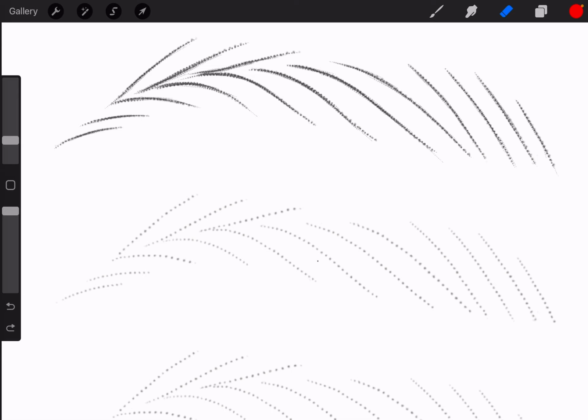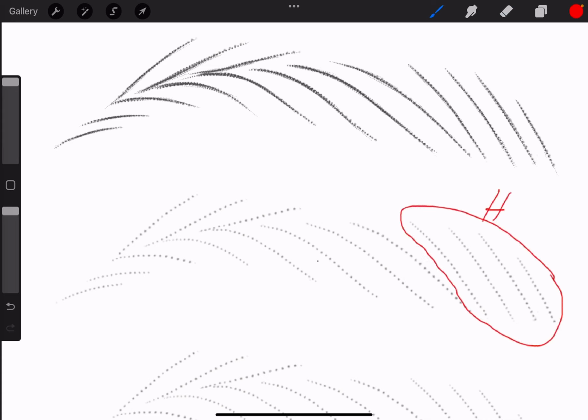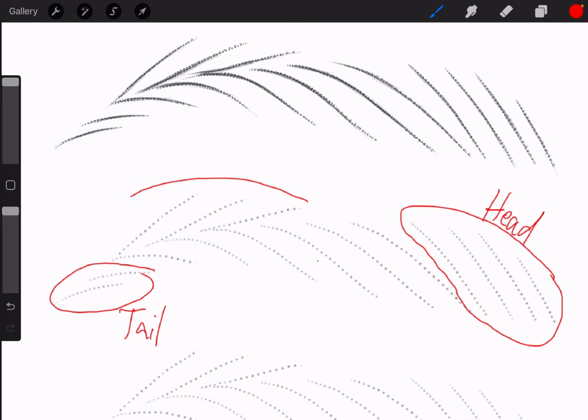First, we have these four lines right here in the front. These lines are the head strokes of the head of the brows. And then we have these last two lines back here. This will be the tail of the brow. And then these three lines here are the upper strokes.